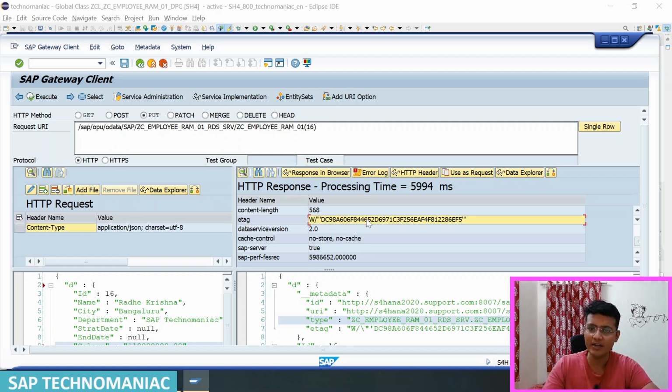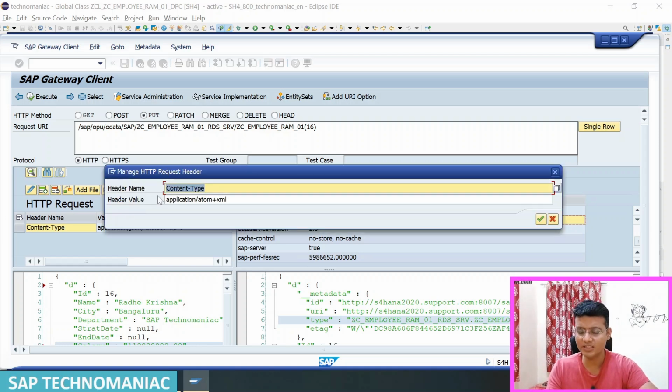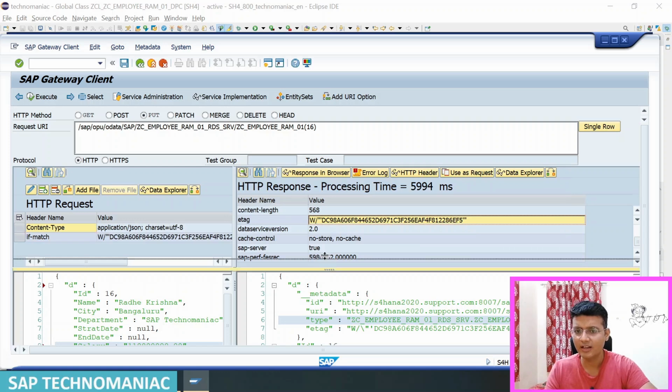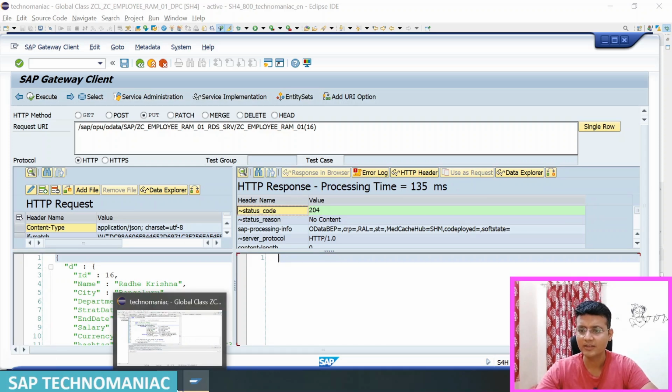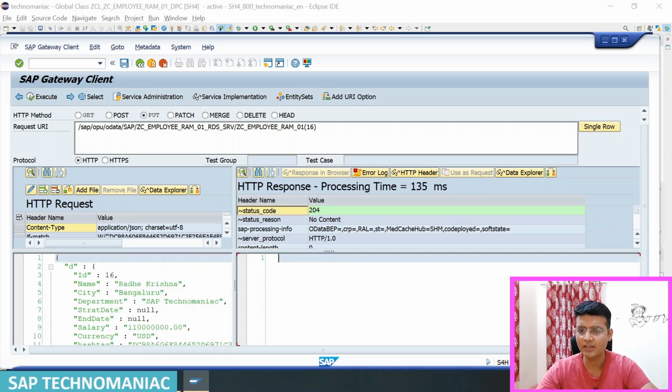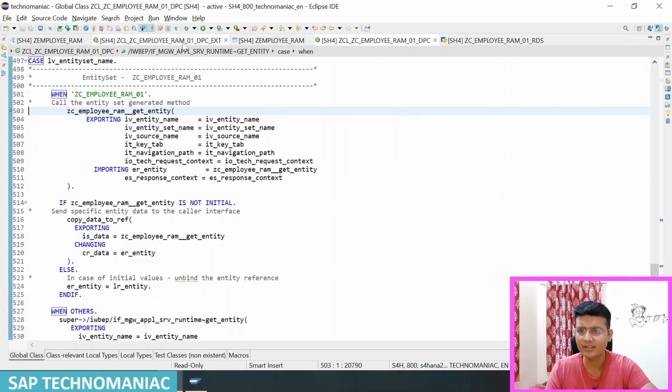But Control Y, Control C, and let me add this one. If-Match, pass this value. Control V, execute it. I think it will trigger the breakpoint. Oh, it didn't trigger till now. It successfully updated. Let me go and put the breakpoint again.